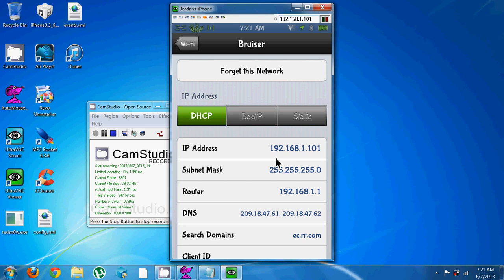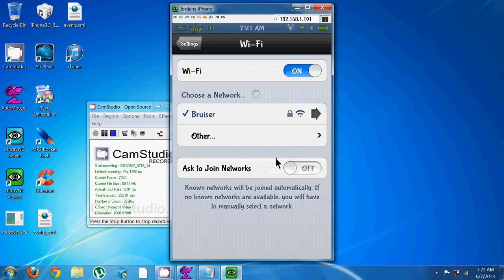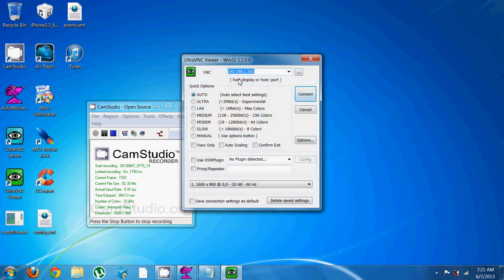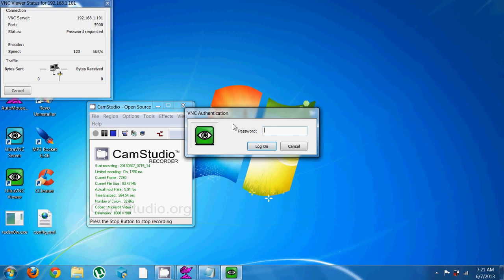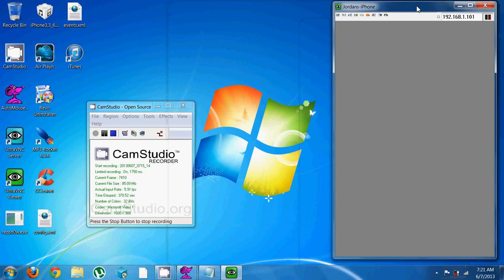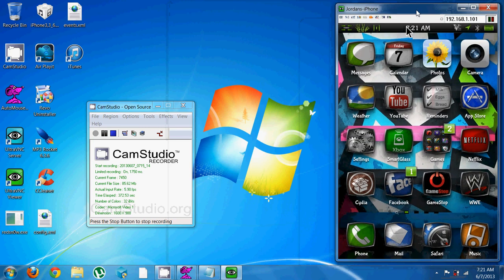Alright, that's what you're going to need to connect with VNC Viewer. Alright, so with that said, put that in as your host, auto scale, and then we're going to connect. You're going to put in your password that you made. You're going to log on, and that's that. First thing's down pat.